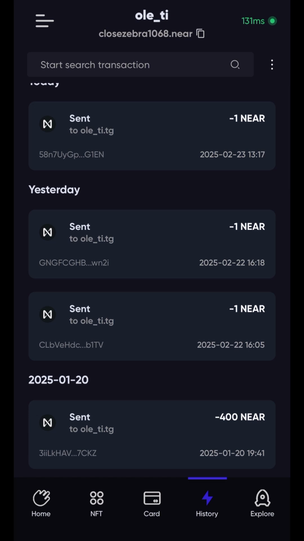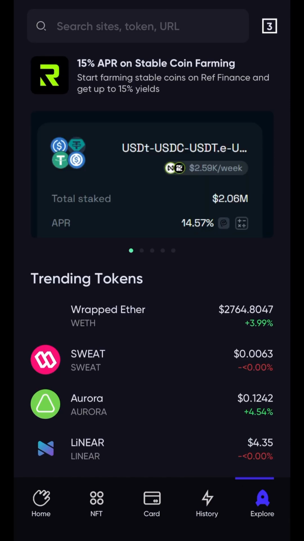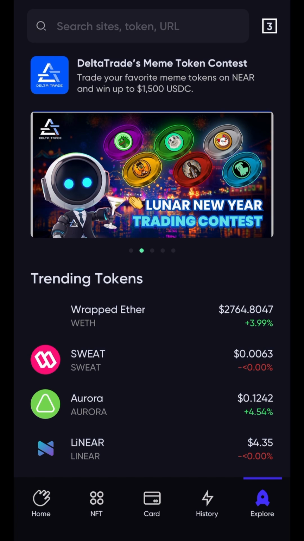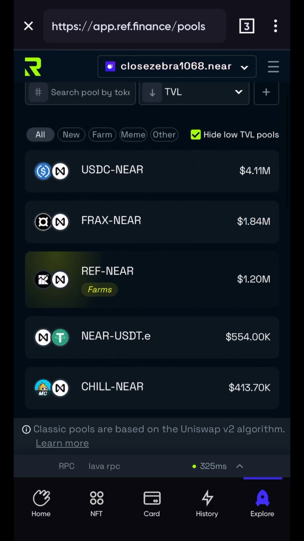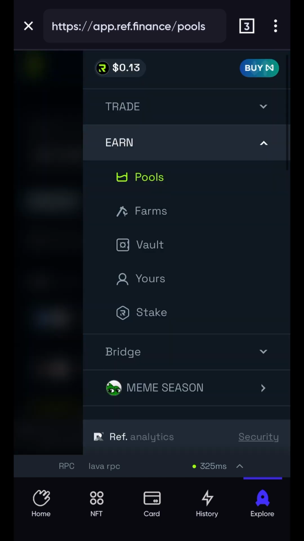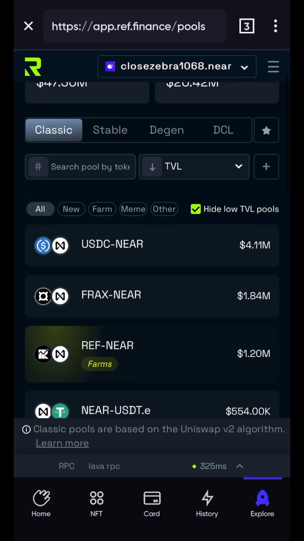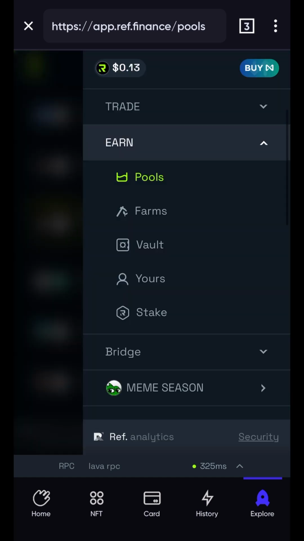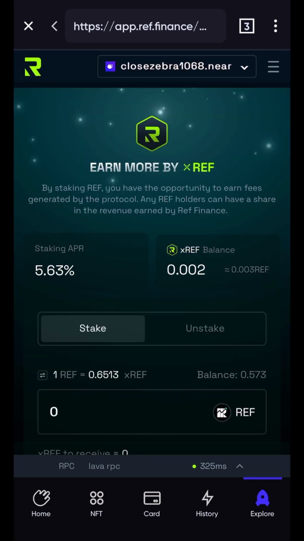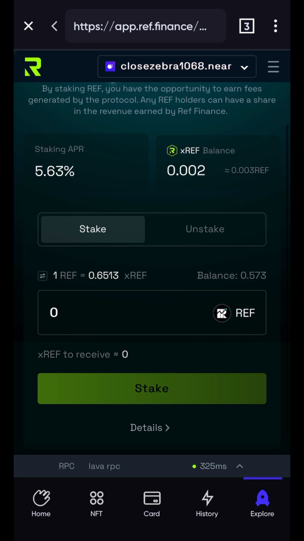And the last section I would like to talk, this is explore. Let's go to the explore and here we can find different applications. I go to the search field and for example I choose Ref Finance. I push visit. Okay, and in this Ref Finance we can participate in some pools or stakes. Yes, I go to the menu, I choose pools and here I can choose any pools and participate. Okay, also I can choose for example stake and here I can stake and earn some rewards.